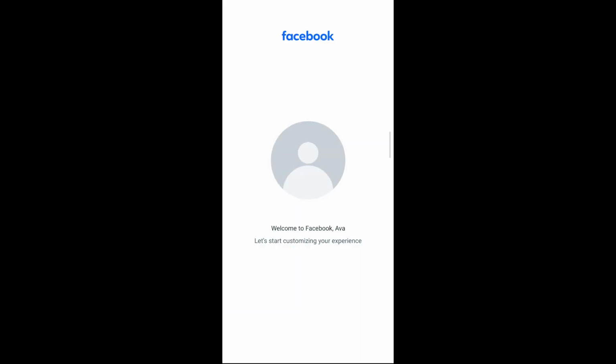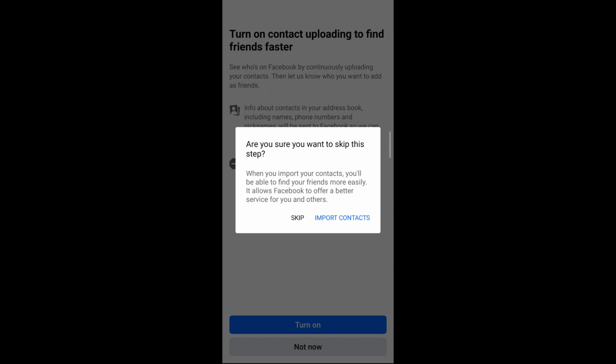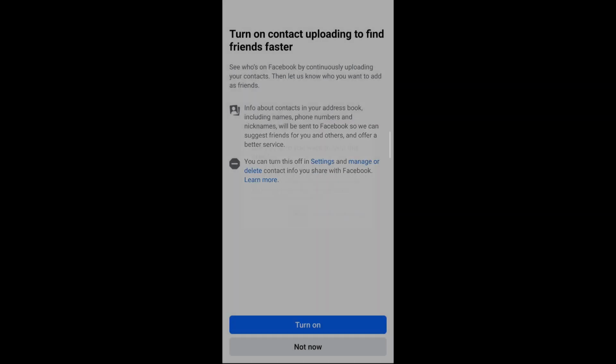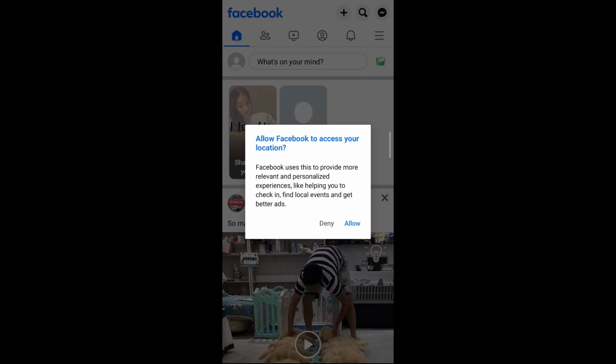As you can see, my Facebook account has been created. Now I can customize my Facebook account. If I want the contacts on my number to find me faster, I tap on turn on, or else I tap on not now. Tap on skip, tap on next. Now if you've allowed your phone to access your contacts, it may show up on this page, or else simply tap on next. Now I've been given a pop-up that asks for me to either allow my Facebook to access my location. If you want that, you can tap on the allow option, else tap on the deny option.